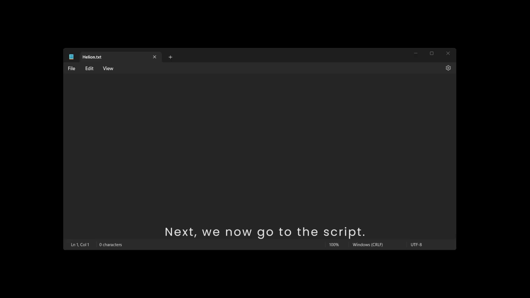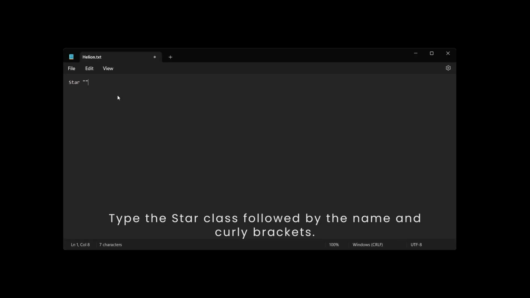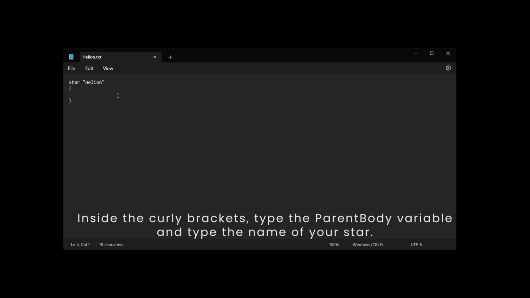Next, we now go to the script. Open your text file and type the following. Type the star class followed by the name and curly brackets. Inside the curly brackets, type the parent body variable and type the name of your star.